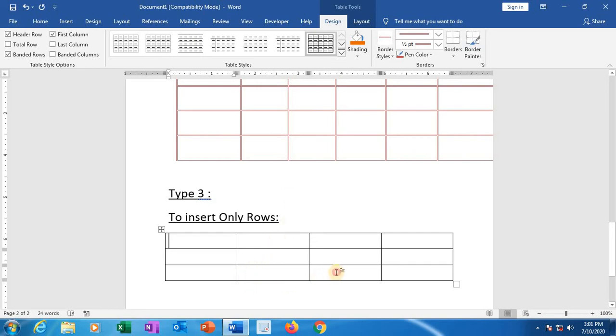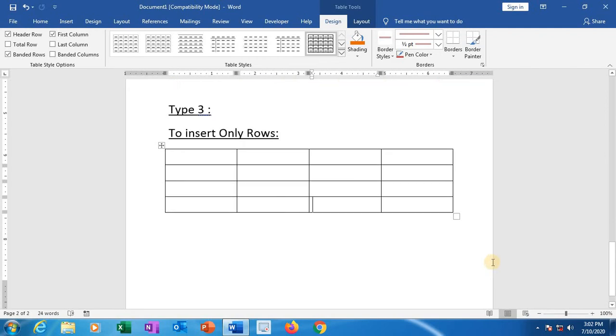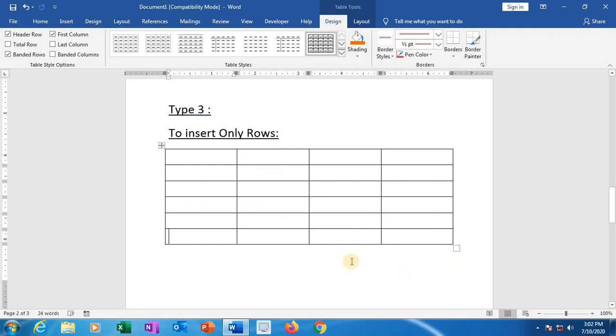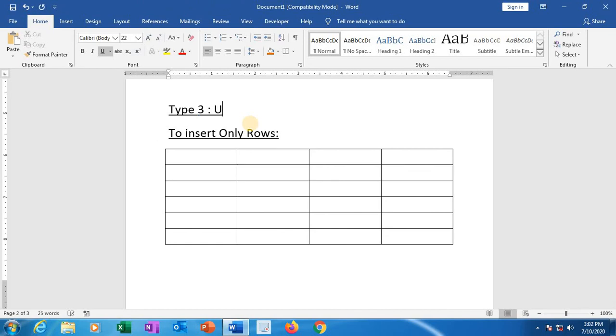For the third type, just place the cursor and press the tab key from the keyboard like this. Now the cursor is in the last cell. Now I am going to press the tab key again. Immediately see, one more row is inserted like this. So using the tab key from the keyboard also we can insert rows.